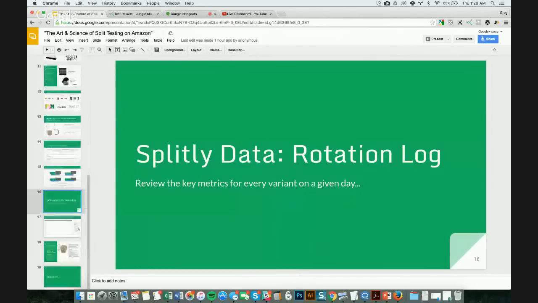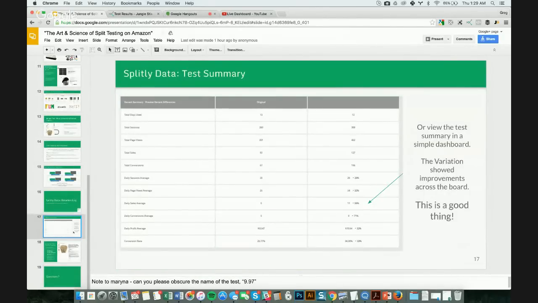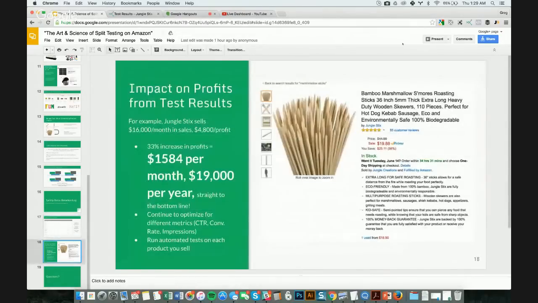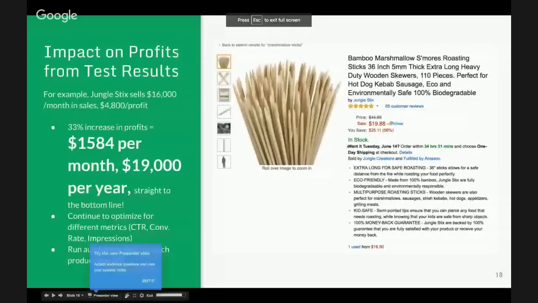So we'll hop back in here. I think we have a few little slides. We talked about this, the test summary, which is really nice. And this right here emphasizes again how some small little changes, like increasing your conversions by a few percentage points, or increasing the number of sessions you get by 10 or 100 a day and so forth, can have a huge impact on your bottom line. This one would be for a particular test that we ran with the jungle sticks.